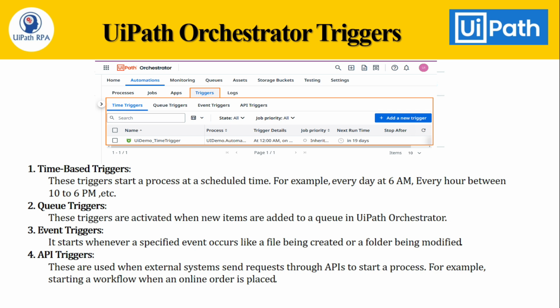Do you know why triggers are important? Because they save time by automating repetitive tasks. They make workflows responsive and efficient. They make our form responsive, intelligent, and efficient. And they reduce the need for constant monitoring.